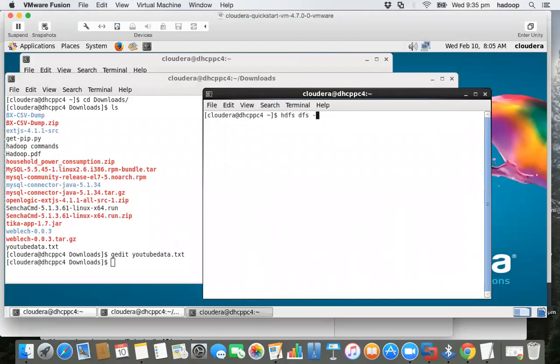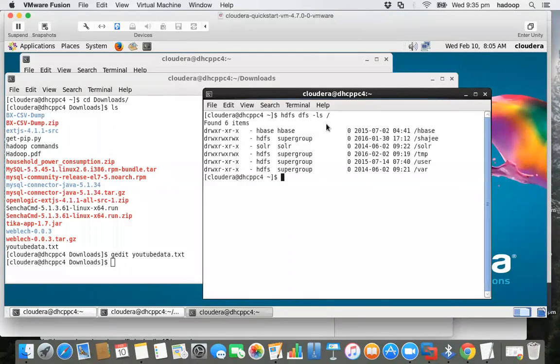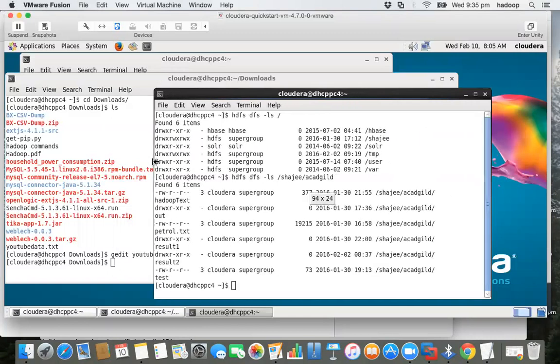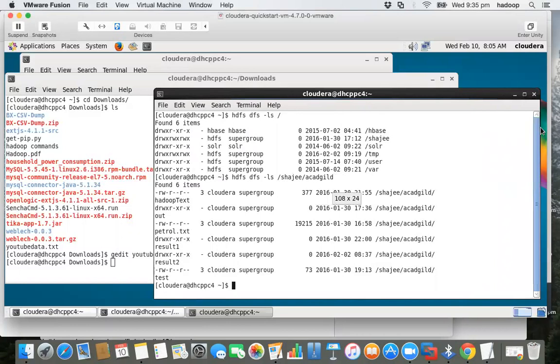HDFS DFS -ls /. Okay, so I'm assuming everyone remembers how exactly we did this. I think I have created a Shaji /acadgild folder. I'm assuming everyone is in sync, or is anyone finding difficulty in playing around with the environment, or finding it tough to figure out what commands are available? Or is everyone very fine with it, at least with the basic Hadoop commands?